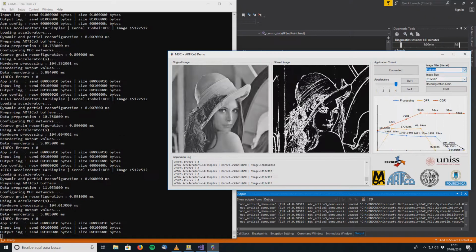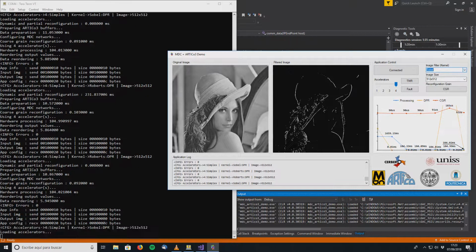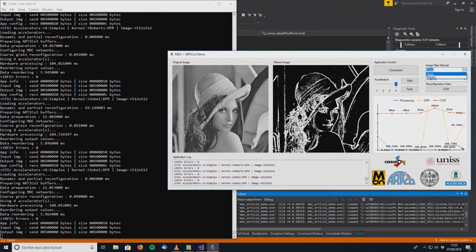Coarse-grained reconfiguration, which is provided by MDC, and dynamic and partial reconfiguration, which is provided by ARTICo, are supported in this setup.